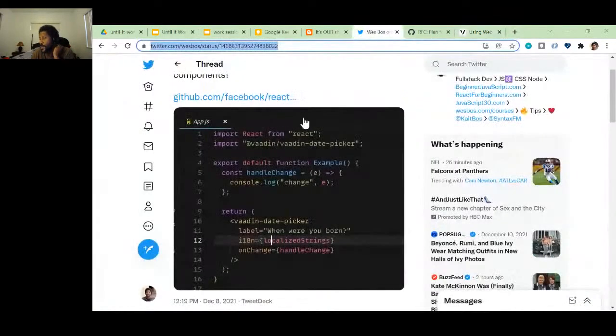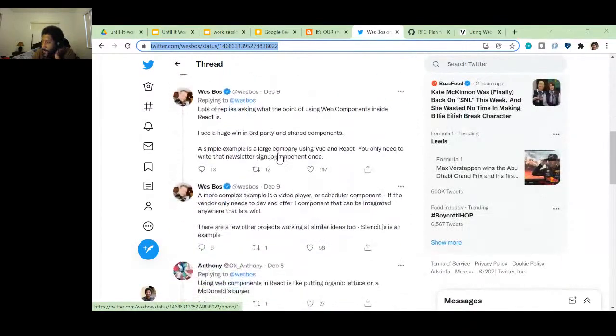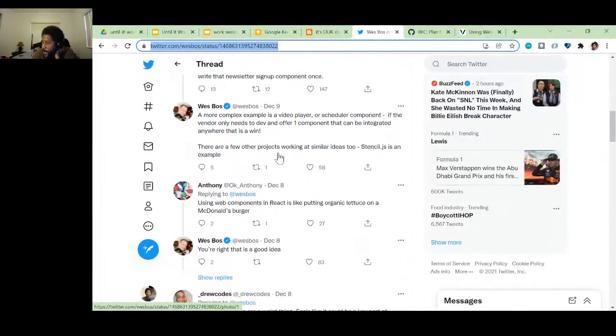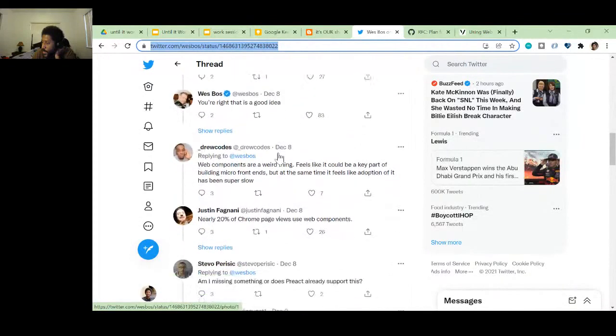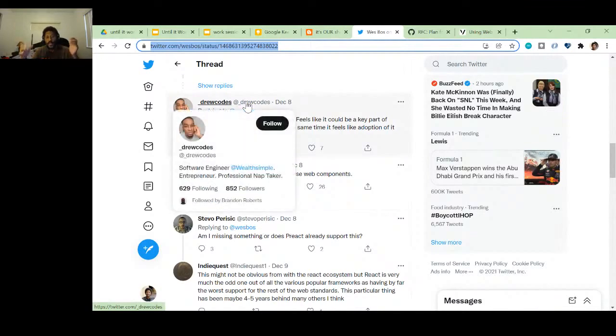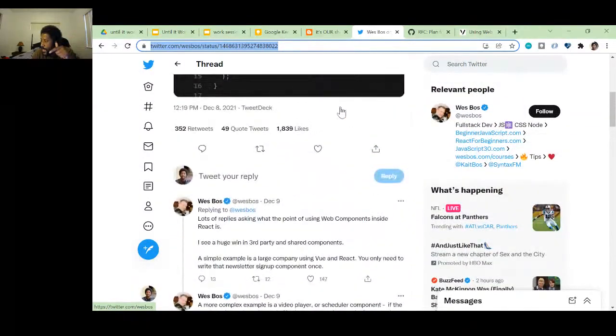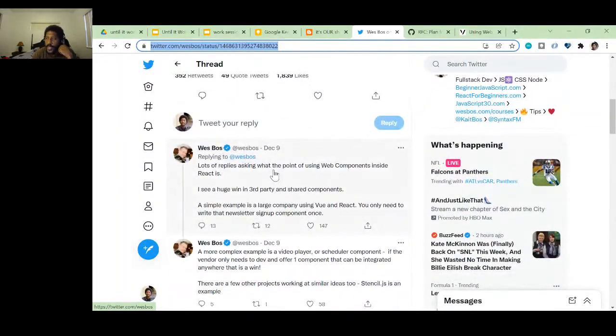And then if you look through the thread from Wes Bos, I think people have actual real world examples that they created. And then it brought up, as with anything on the internet, a whole thing about, well, what's the point of web components? I think he mentions that here. Lots of replies asking what the point of using web components inside React is.